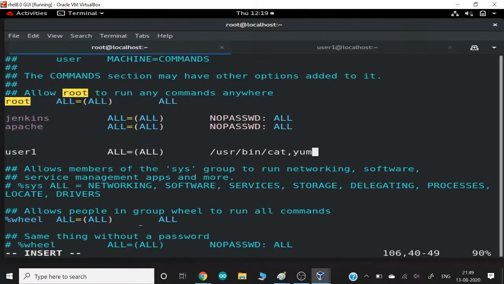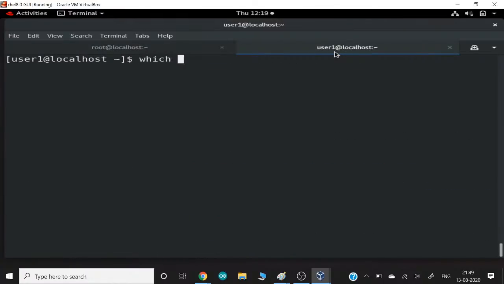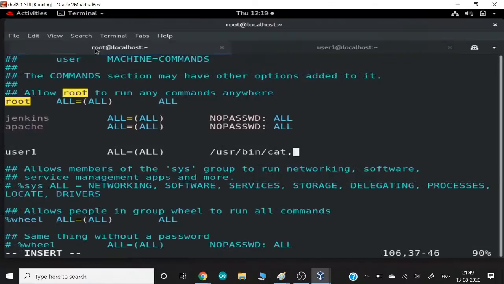But again, same thing. You have to give the complete path of the yum. So you can ask which yum, to tell you the path of the yum. By chance this command is in the same location here. Just give the path here. Now this user will have two powers. They can run the cat command or they can run the yum command with the power of the root account.